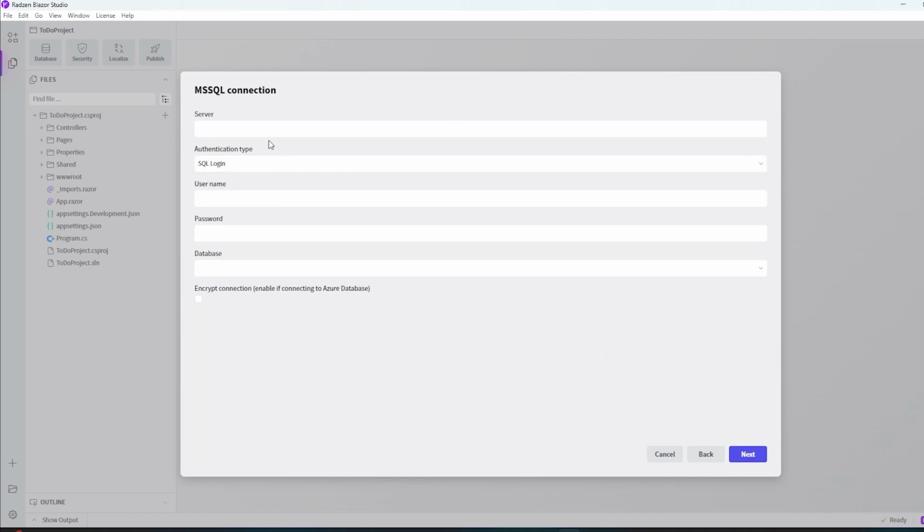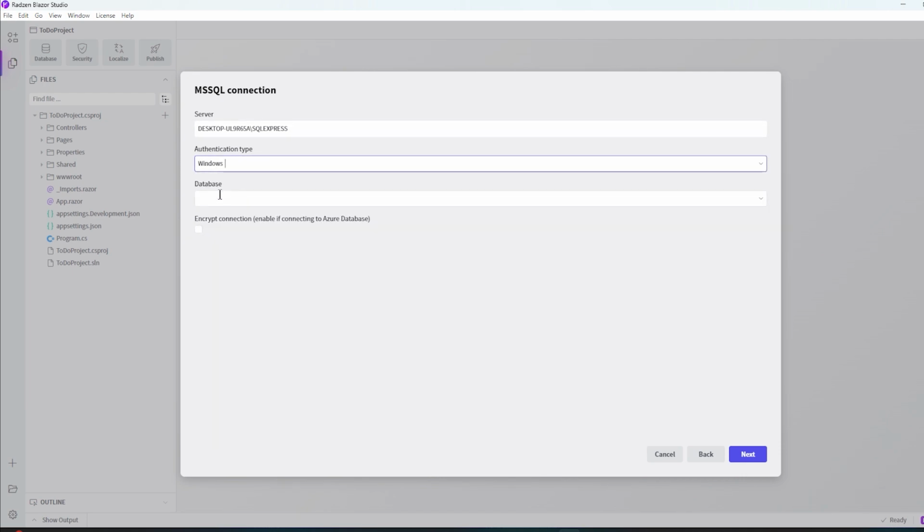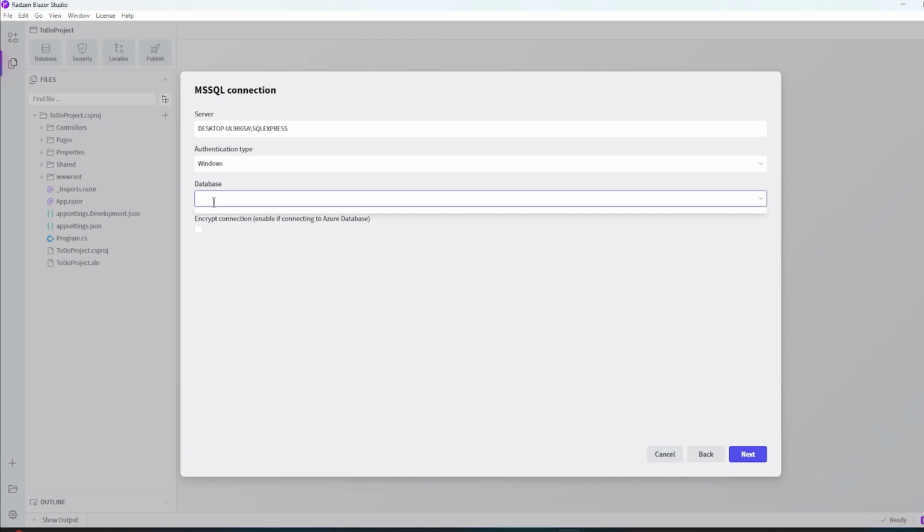It is on this page that we want to paste the server name. And the authentication type should be Windows, because we're just local on this PC. The database that we want to connect to was called master, and we don't want to encrypt the connection. Again, because we are just local on our own machine. So let's go and hit next.